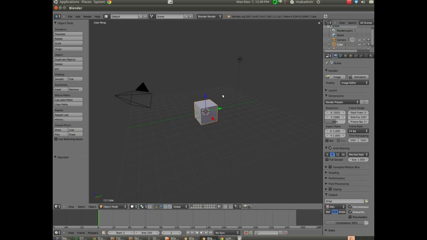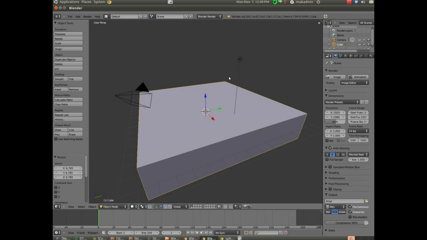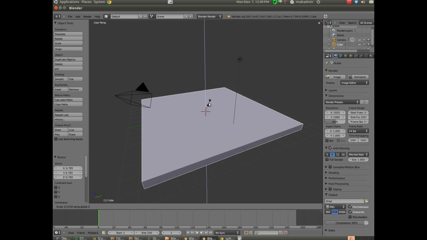So what we're going to do is start with the default cube. We're going to hit S and then Z, and I'm going to flatten it out. And then I'm going to hit S and pull it out. And I'm going to hit S and then Z again, and flatten it down.